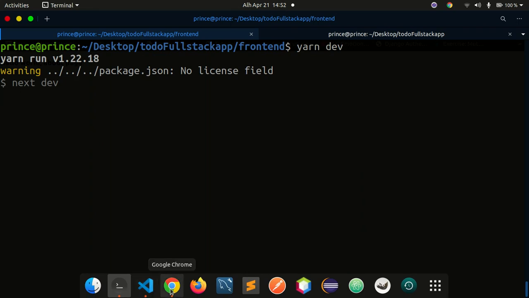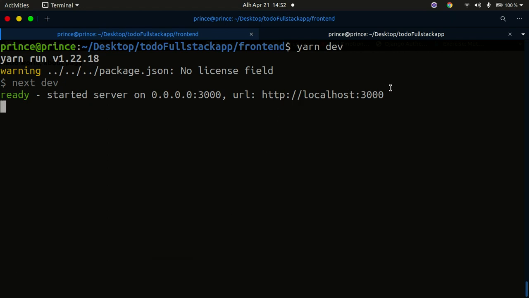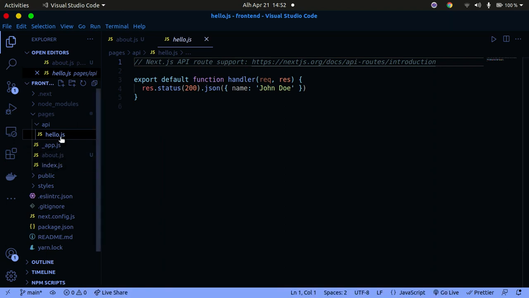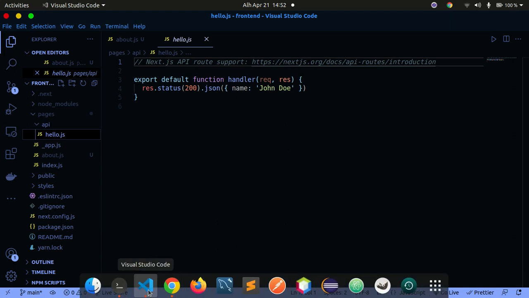So run the development server, and if I go into my browser and type localhost at port 3000 /api/hello, hello.js being the name of this file, we'll be able to access this endpoint. It's going to return to us a JSON with name mapped to John Doe.